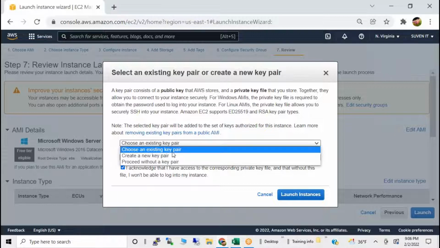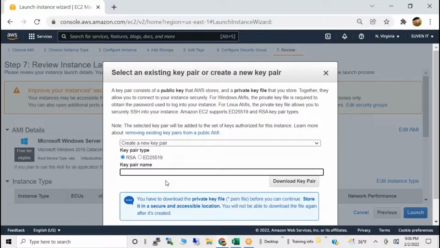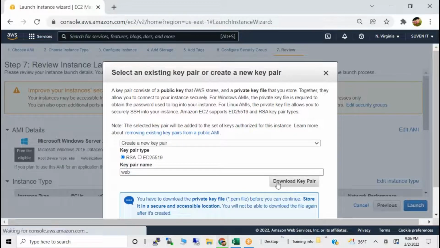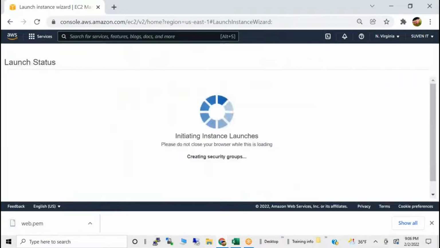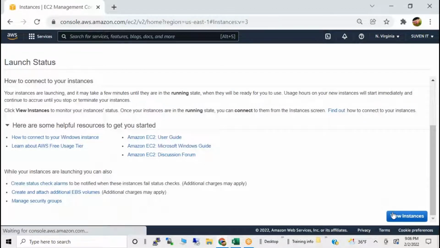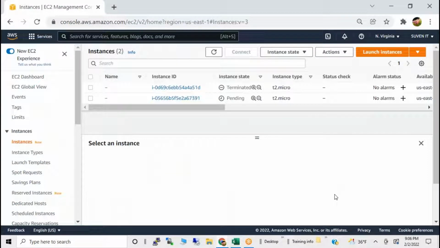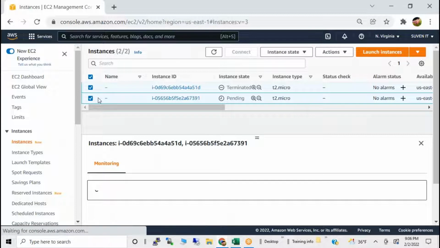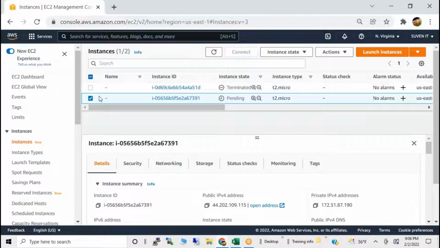Otherwise, you can create a new key also. You can name it website, web, anything. You can download the key and launch the instance. Now the server is almost there. Once the server is ready, we can use this server to install the web server. After that, we can go with the website hosting in this server.